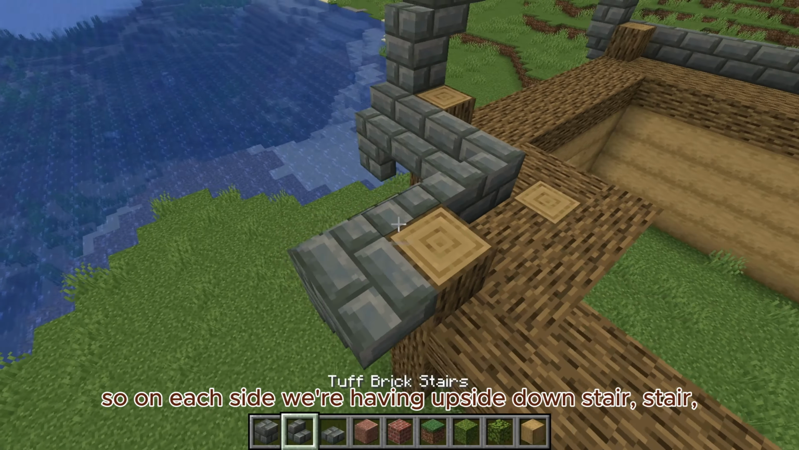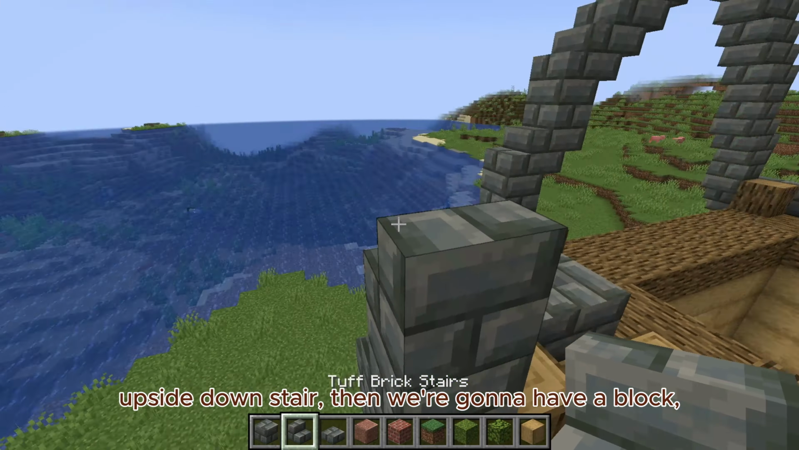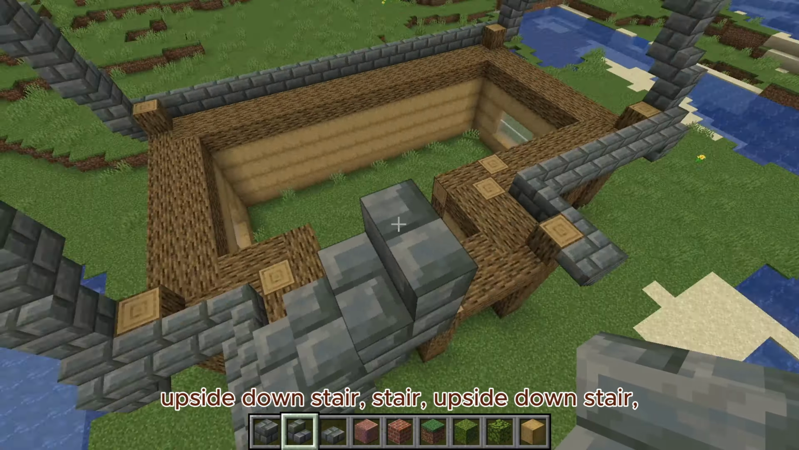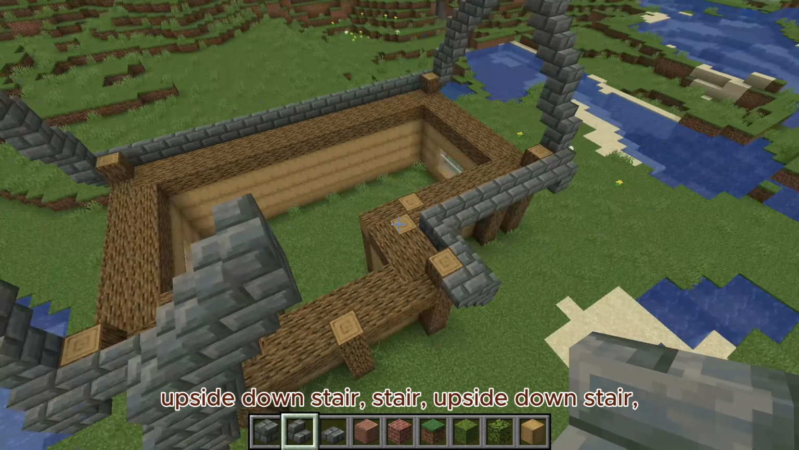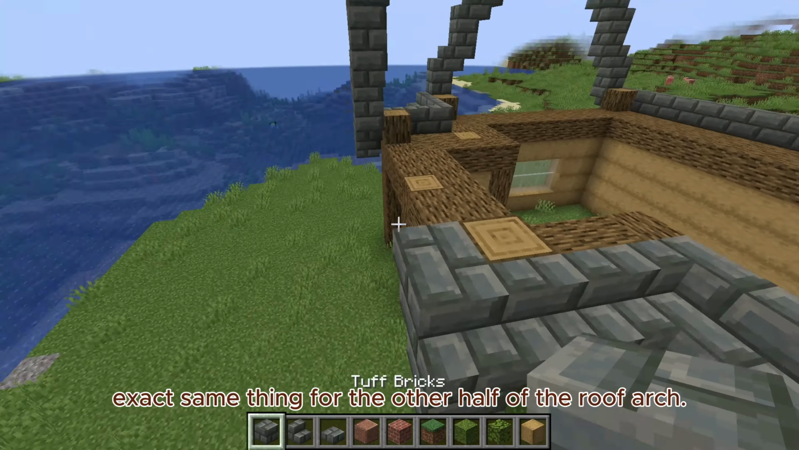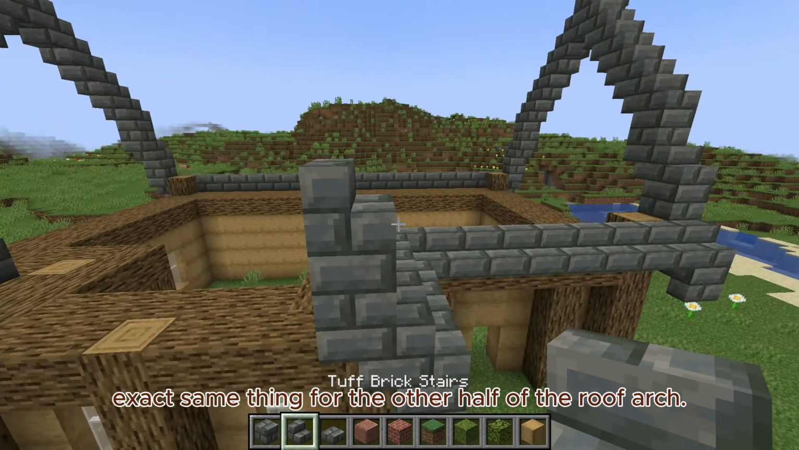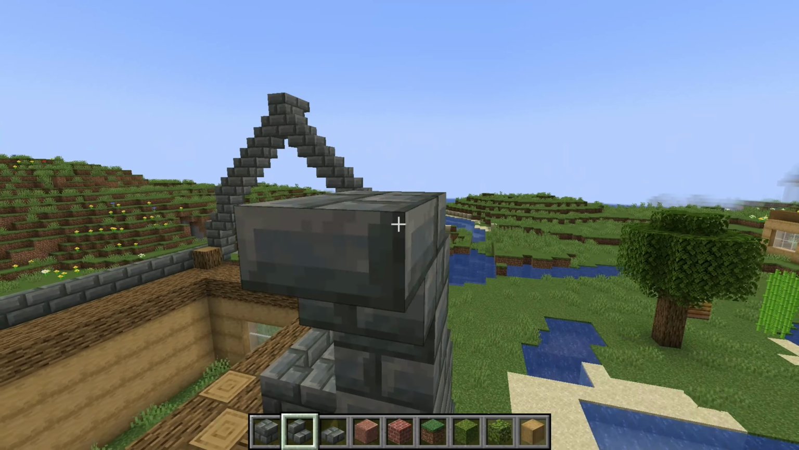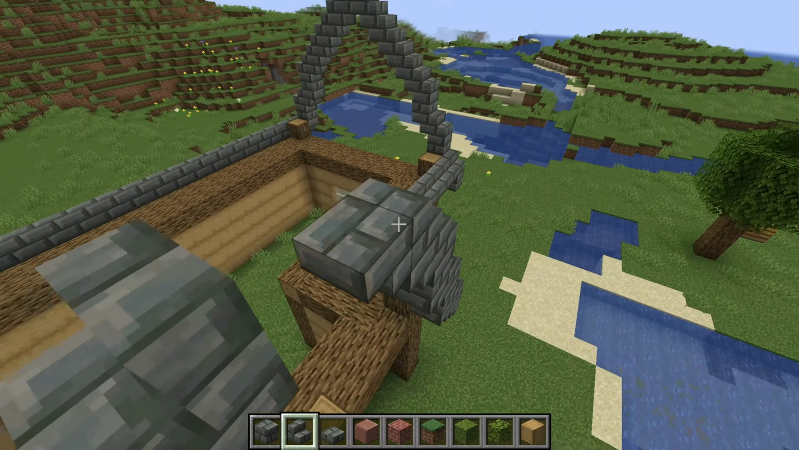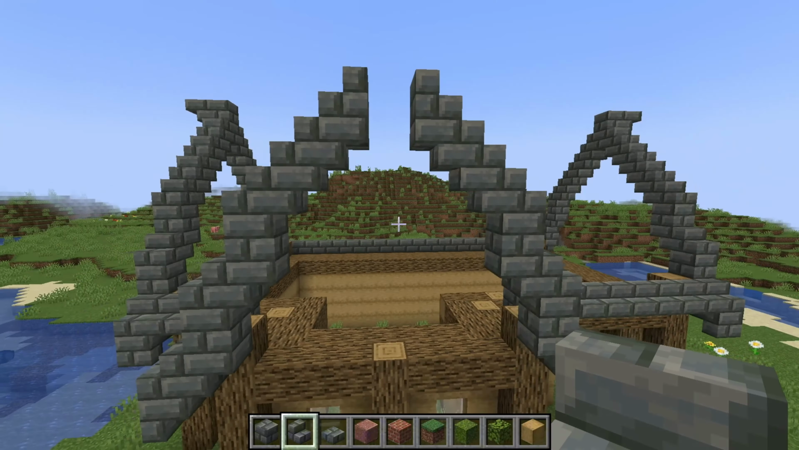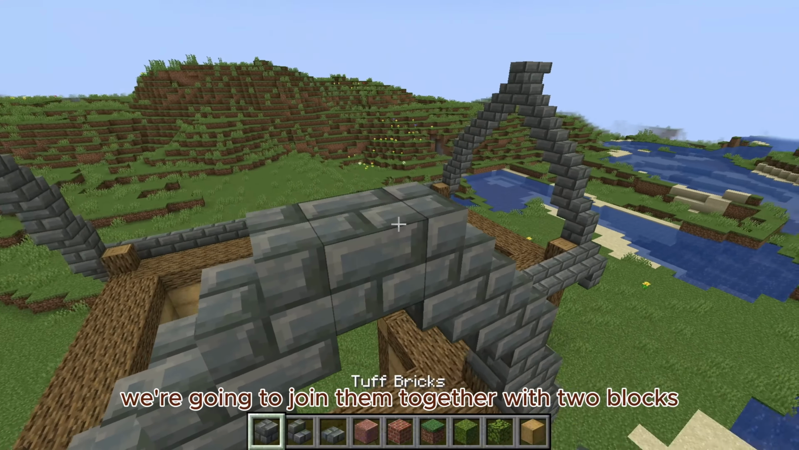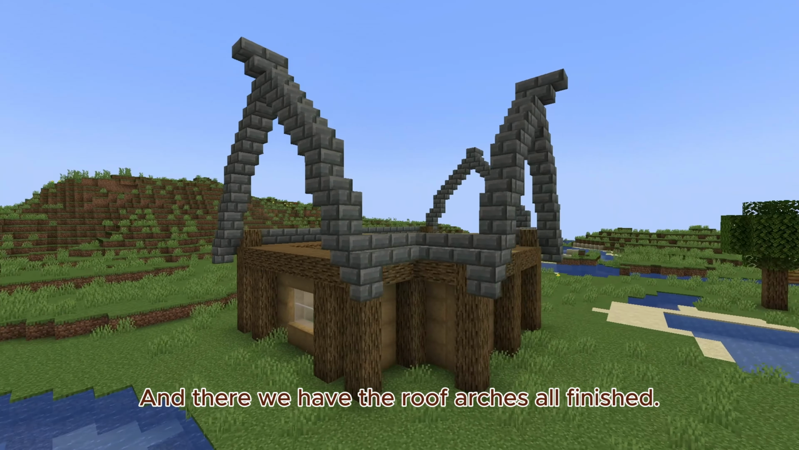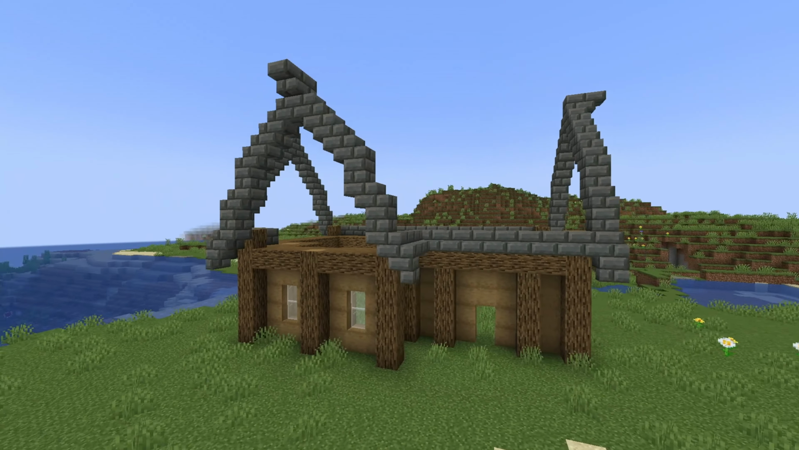So on each side we're having upside down stair, stair, upside down stair, then we're going to have a block, a stair, an upside down stair, block, stair, upside down stair, stair, upside down stair, stair, and we'll repeat that exact same thing for the other half of the roof arch. Then of course we're going to join them together with 2 blocks and an upside down stair. And there we have the roof arches all finished.